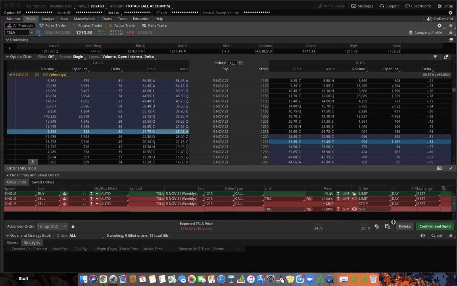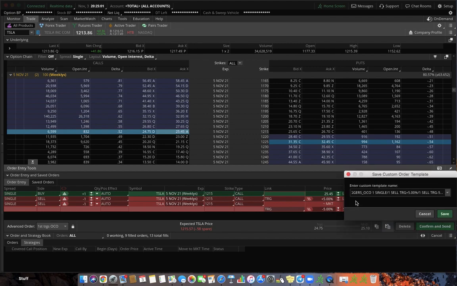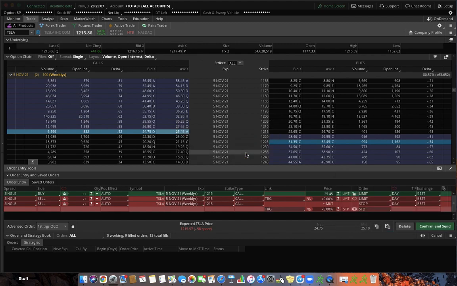Perfect. I'm going to save it to the big paper right here, which is the Save Custom Order template. I save it and it says, oh, you want to save this 5%, 5%? I say yes. Yes, I want to replace it because I already have it. All right. So now do this next one.